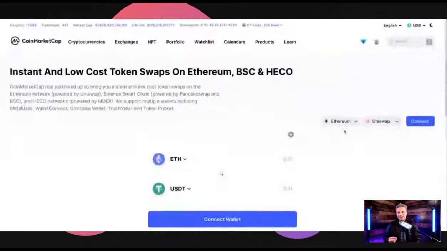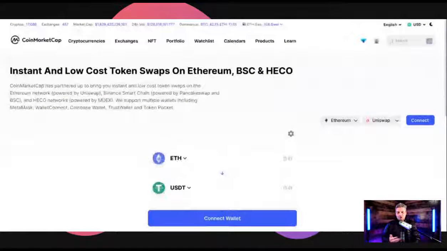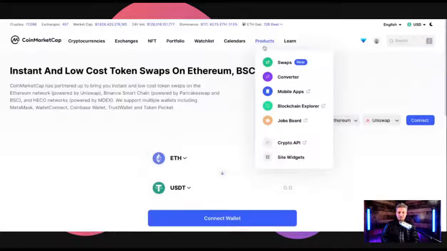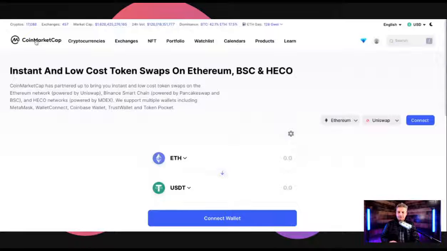Very helpful, but honestly, CoinMarketCap's swap feature is not something I use. We will get into a lot of other places where you'll want to be focusing your swaps, and there's good reason for that. So I would not worry about using or really even looking at the swap feature on CoinMarketCap. Let's go back to the beginning.